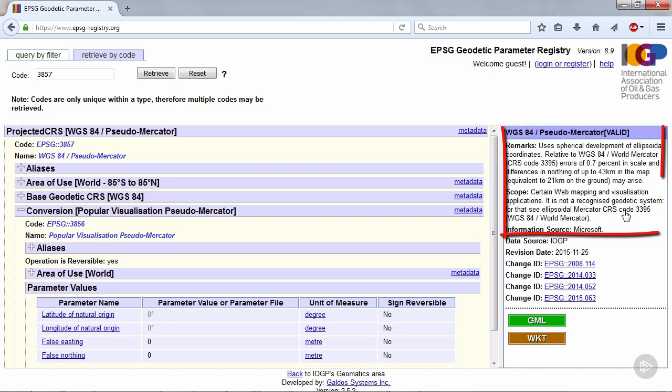Here we go. So you can see here on the right in the remarks section, it mentions the fact that this uses a spherical development of ellipsoidal coordinates, and that there's a small error introduced with that. It also talks about the scope, that certain web mapping and visualization applications are using it. Incidentally, it's also mentioning that this is not a recognized geodetic system. A geodetic system is basically just the way that the Earth is represented in the projection. As I mentioned, in this case, the Earth is approximated as a sphere, whereas it's really an oblate spheroid.